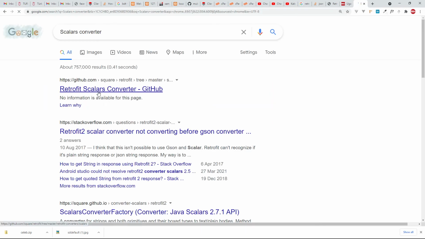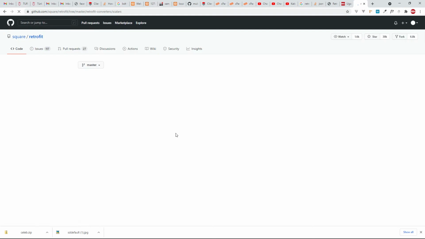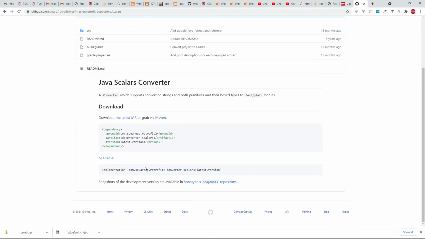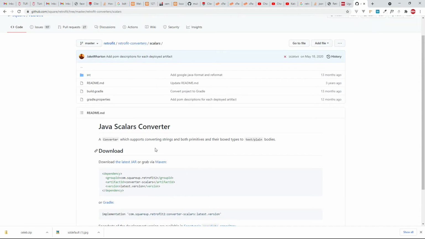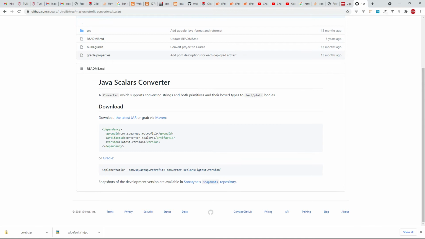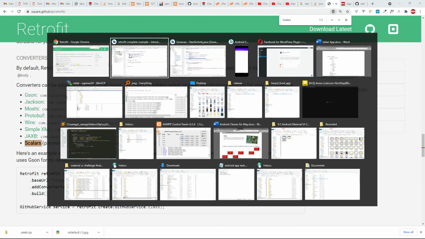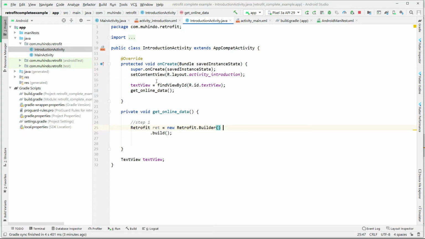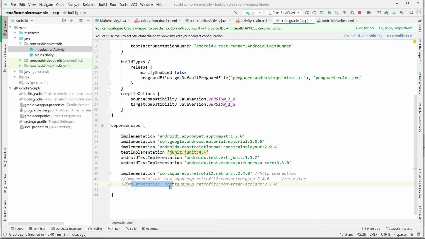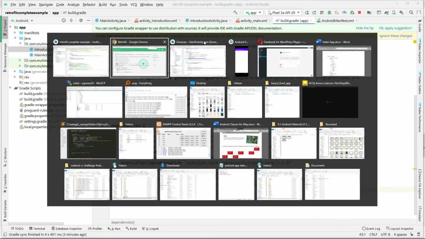You can find it on GitHub here, the scalars converter, and how we can implement it. For me right now, I'm just going to copy this and implement it in the project, which is the scalars converter and the latest version. It will help us convert the data from the internet into plain string. So we come here to the project and go to the Gradle module. In our Gradle module, I already put it there, which is here, scalars converter. I'm going to uncomment it, which is here. Can you see? Just the same as it is here on GitHub.